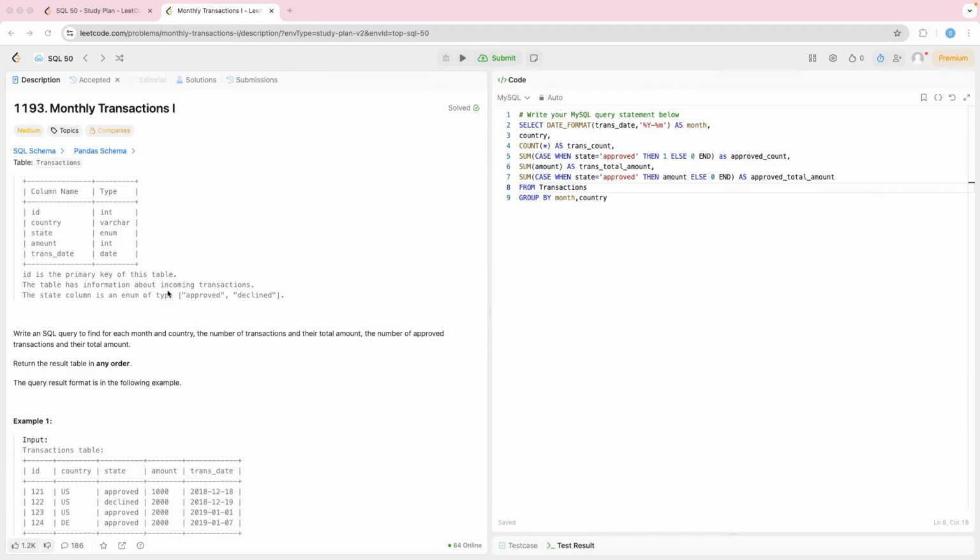This table has information about incoming transactions, like what is the transaction ID, from which country it has come, whether it is approved or declined, how much the amount was for this transaction, and what is the transaction date. Now we have to write an SQL query.